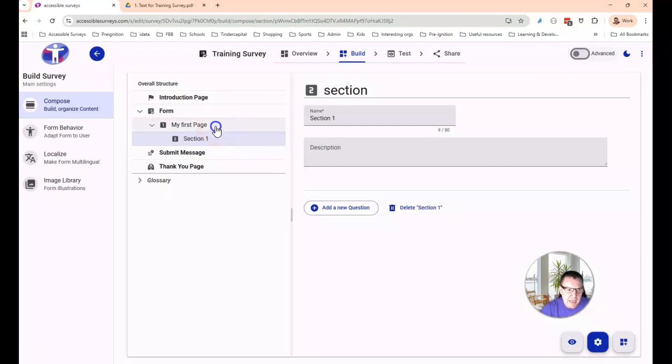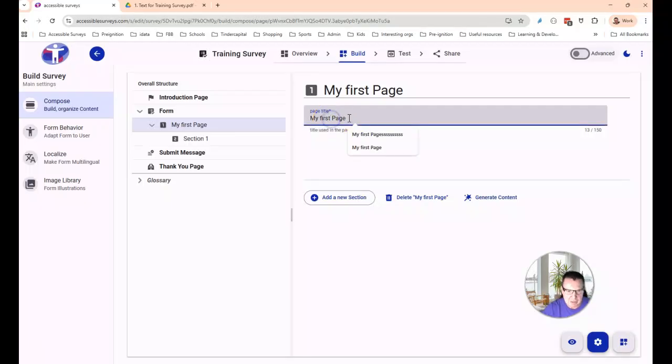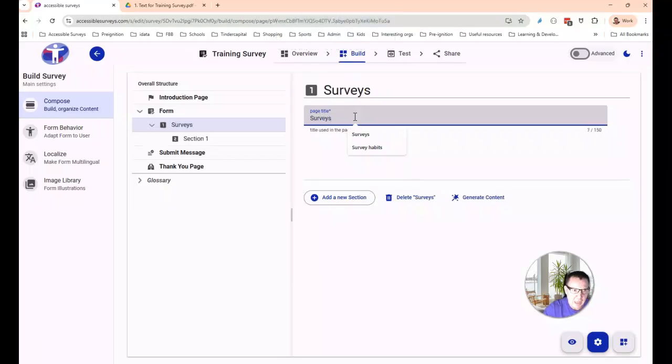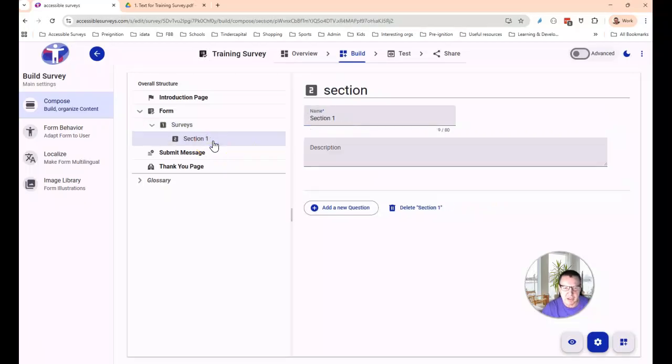Let's start by renaming the first page. Let's call it Surveys. And with the section, sections aren't actually presented to respondents, so this is just an internal name. So let's keep it as section 1. We're now at a point where we can start to add questions.